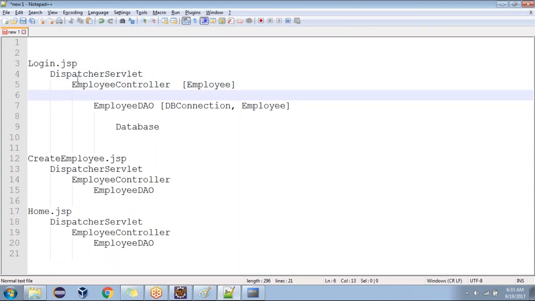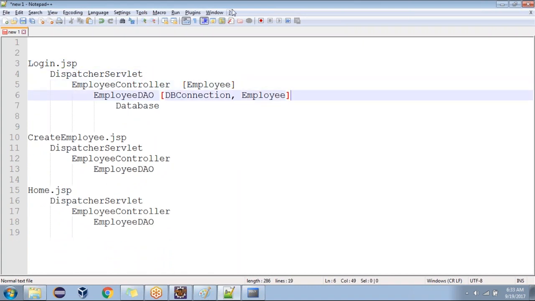Can you complete this now? Where are you configuring the dispatcher servlet? In web.xml. Yes, right.